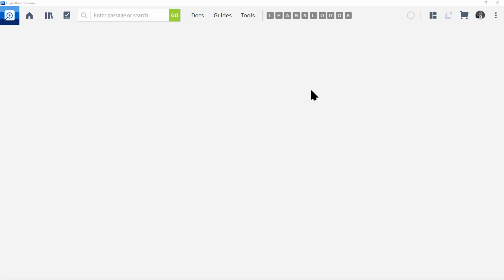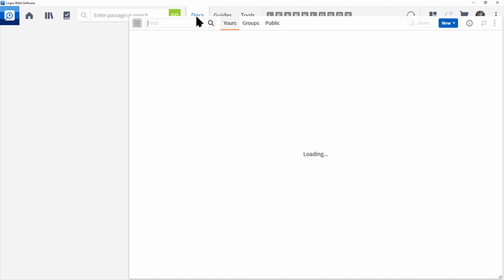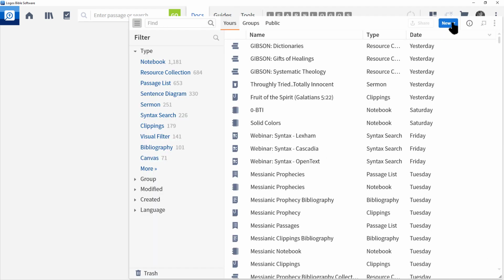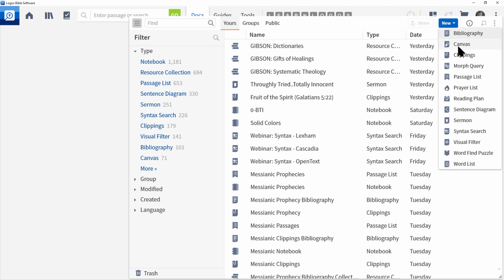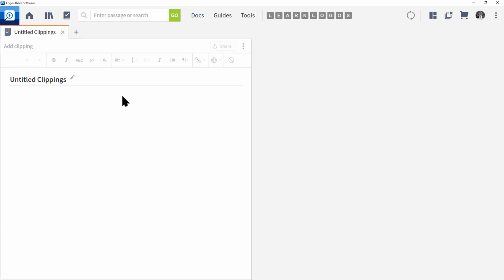In this video, we're going to review the clippings document, and this tool is essential for capturing your research quickly and easily. Therefore, let's go to the main menu and click Docs. Then go to the far right, locate the blue New button, click it, locate third down in the menu, Clippings, and click it. Now let's walk you through the interface of clippings.